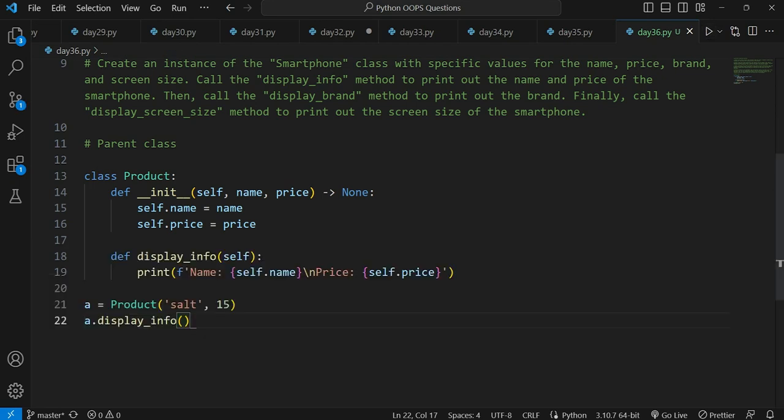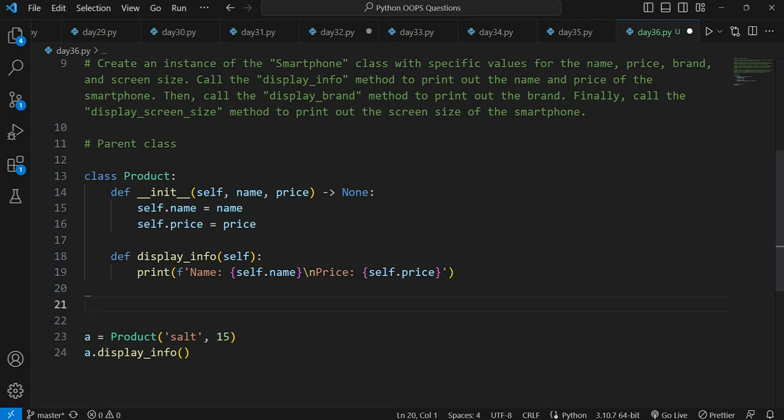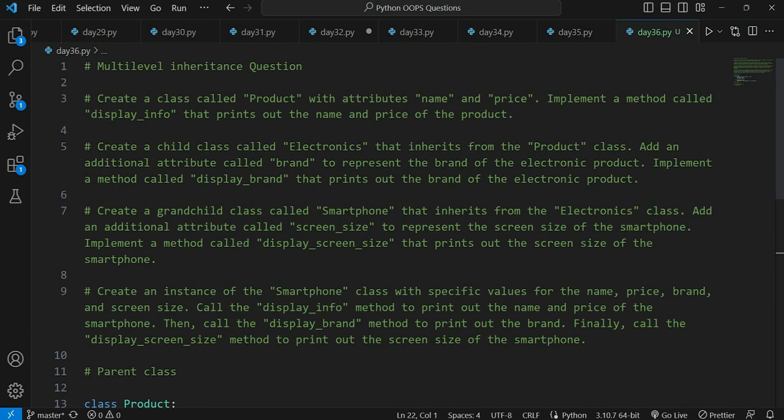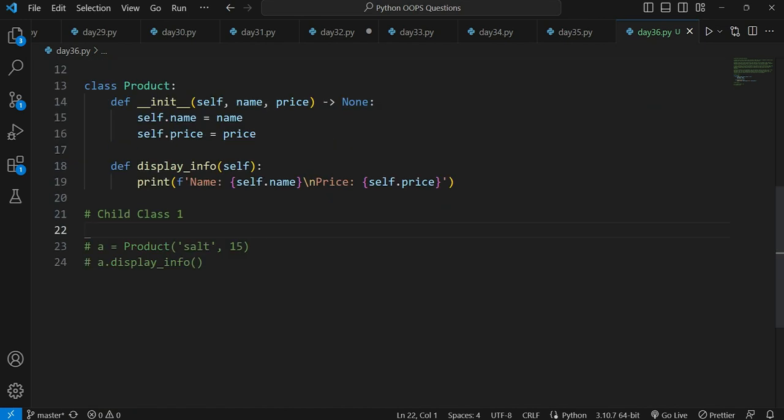Okay, so now let's create another child class. Sorry, it's first child class. So we will be writing child class 1. All right, and I will be just removing this, or I can just comment this out. Now I just have to create a child class. So create a child class called electronics that inherits from the product class. All right, so first of all, let's create the class, then we can implement the instance attribute and method stuff later on.